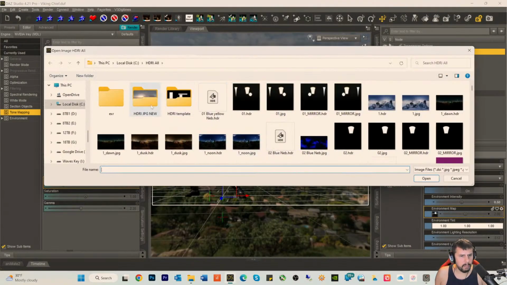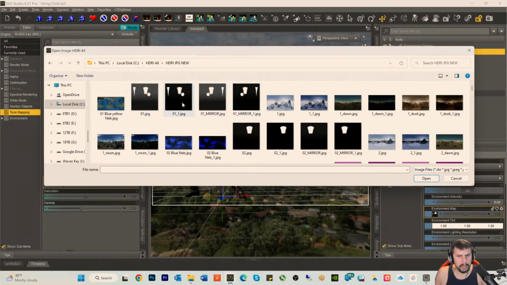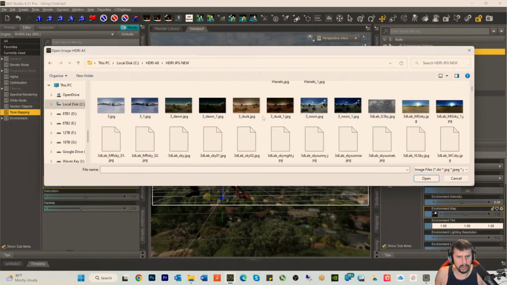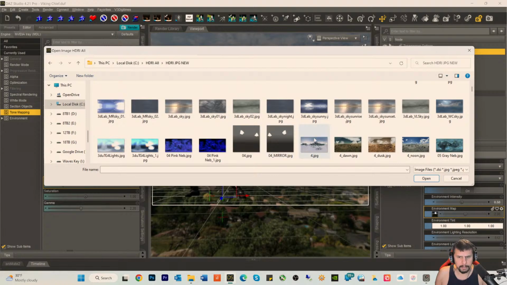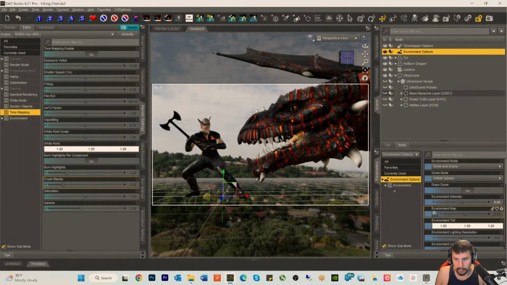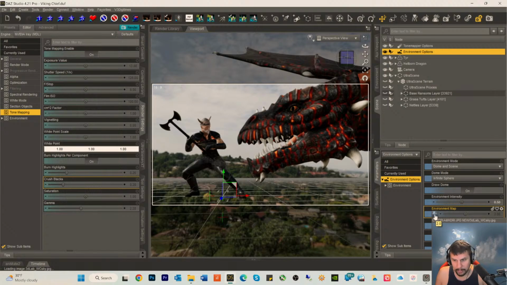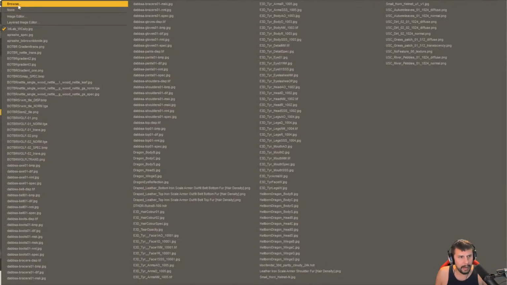Okay, so we're going to go browse. So what I'm going to do is I'm not really too pleased with the way this HDR looks. It's just not giving me that good of a light here. So what's this? Now, see, I just loaded a JPEG into here. You can't do that. So let's go back here to browse.